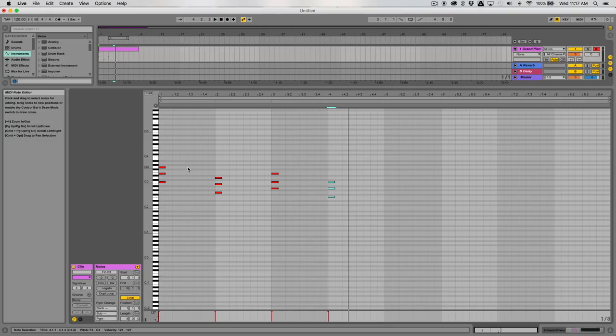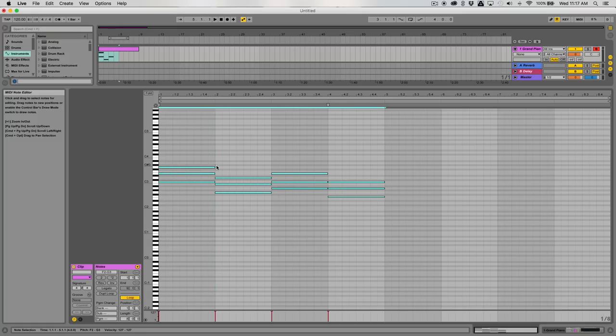Next, I'm going to elongate these notes so that they last a little bit longer. I'm going to click and drag and highlight all of my notes, and then hover to the end of one of the notes and click and drag. You'll be able to extend it when you notice your cursor turns into that little right bracket. So now I have... which again, very simple, very basic, but it gets the point across.